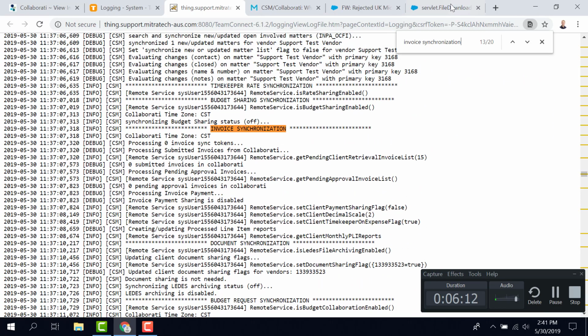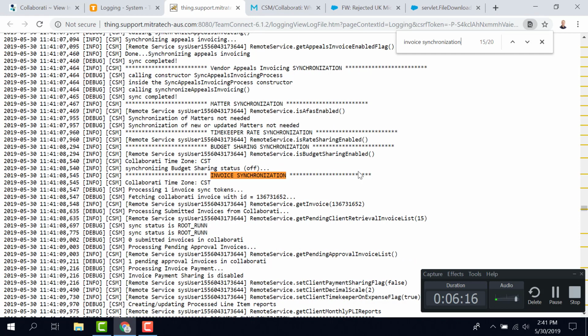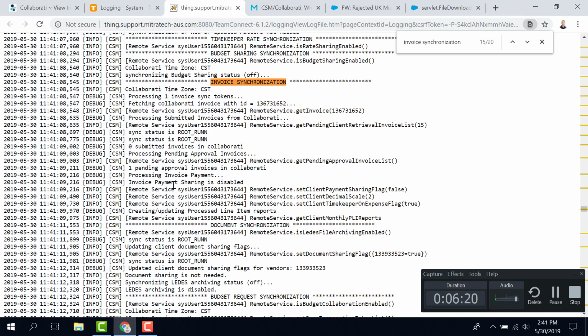Let's keep going here. There's still no invoices. All right, there's one invoice here. This one invoice, as you can see, just states that there is a pending invoice. This is the ID for that invoice. Okay.